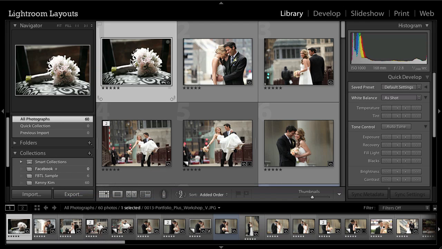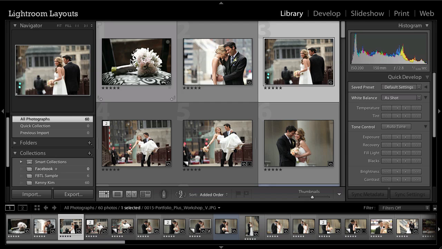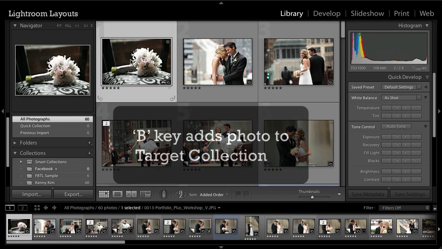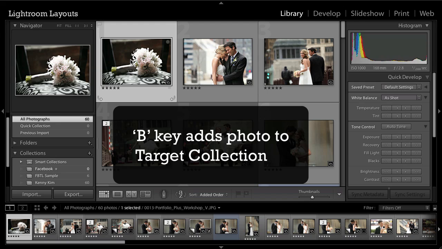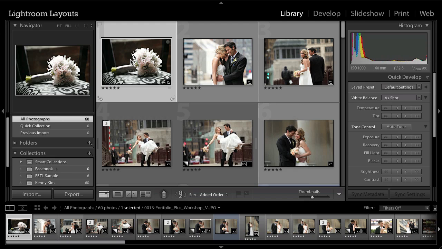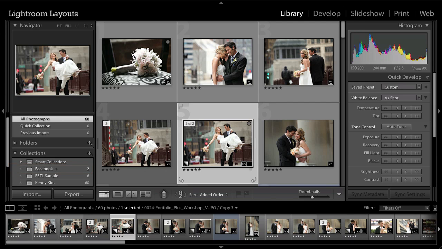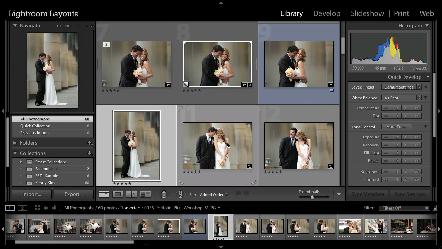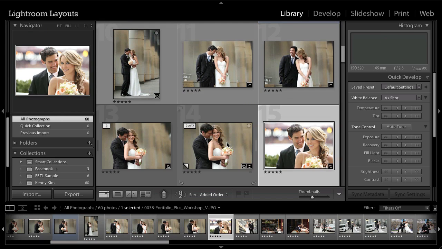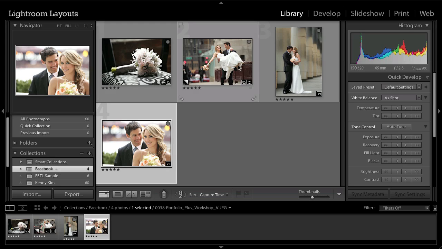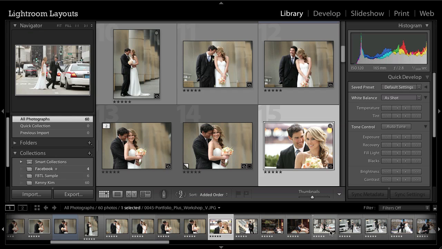So now as I'm going through culling or editing these photos, I can hit the B key and add the selected photo to that collection. So I'm hitting the B key now, and you'll see it added that one photo there. So now let's just add this one and that one. So now when I go to the Facebook collection, it only has those photos in there. So a lot easier to make a collage starting from that than with all of these.